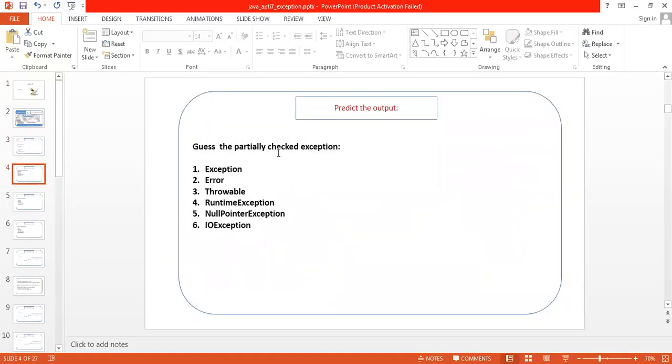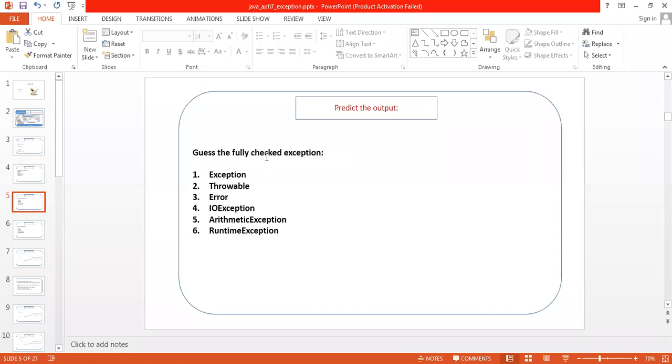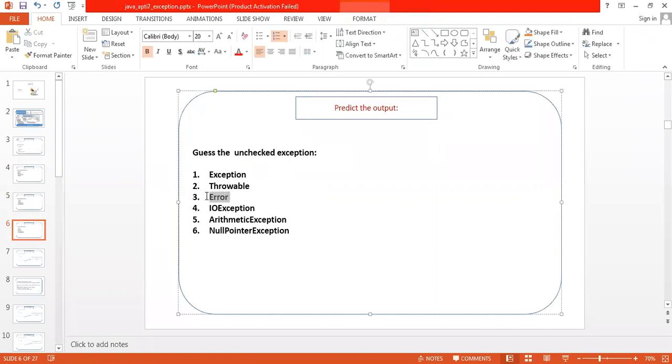Yes, sir. So now the partially checked exception is what? Exception and Throwable. Then the next question: fully checked exception is the IO exception. Then guess the unchecked exceptions here. In this list: Error, IO exception, then Arithmetic exception, followed by Null pointer exception. IO completely belongs to the fully checked exception. So here only Error, Arithmetic exception, then Null pointer exception. Only three.